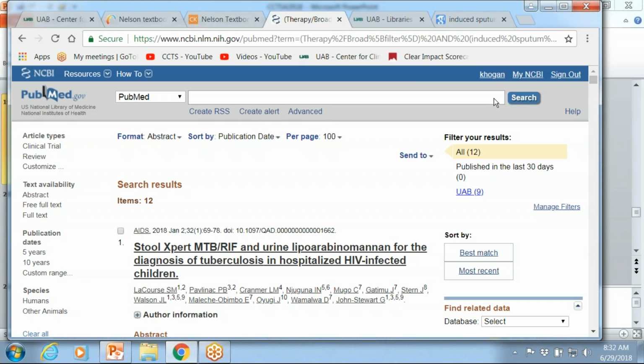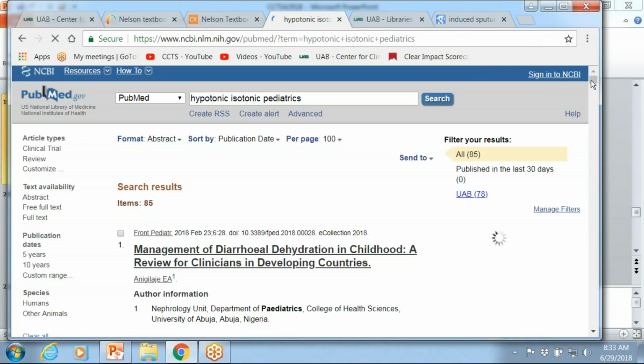And so for that one, again, you could start with the basic search box at the top and just put in your keywords: hypotonic, isotonic. I'm going to go ahead and put pediatrics, even though it's not exactly the right thing, and just put those keywords in and search it. And I have 85.